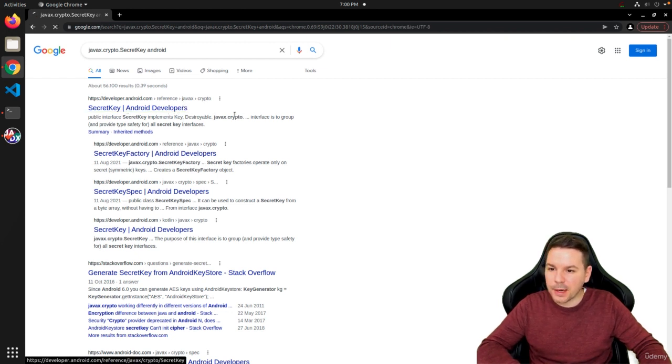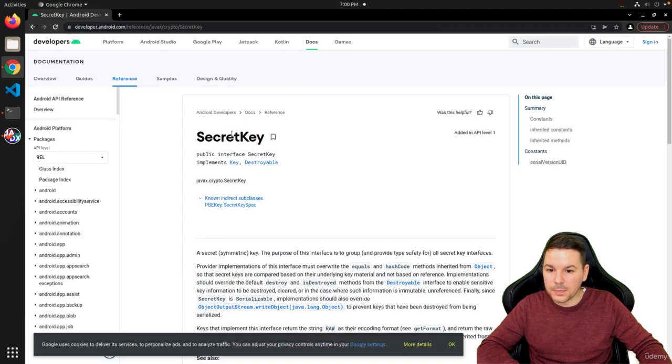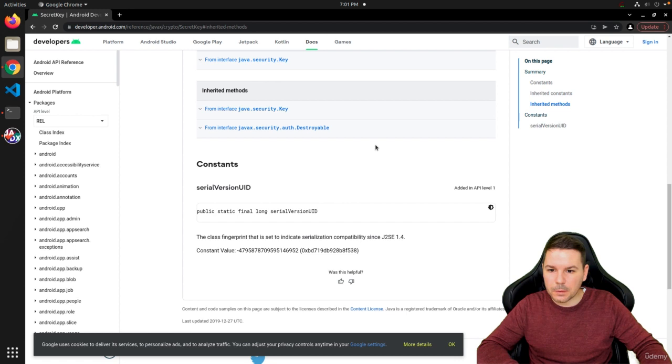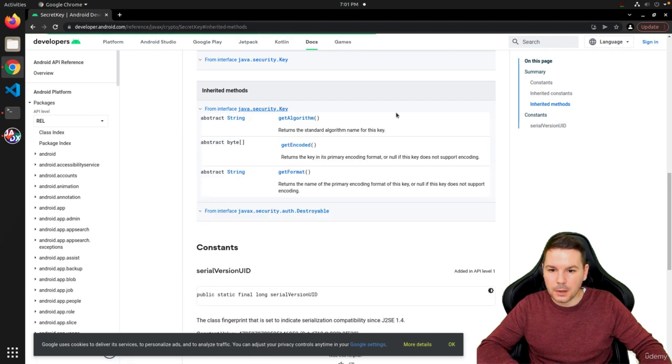So let's see, here we have the SecretKey, Android developers. Okay, this is a public interface, all right. And let's see, here we have those methods, and these are inherited. Let's click on this one. Okay, those methods come from javax.security.Key. Let's see, we've got a method getAlgorithm, returns the standard algorithm name for this key. It doesn't sound that interesting for us.